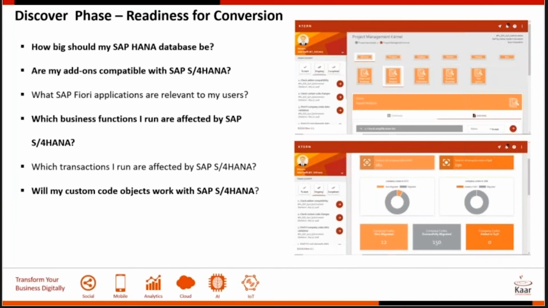So this kind of gives you an overview of the tools that we use. And K-Turn is a tool that we have that can work you through the assessment phase and give you a final report on how an S4 conversion project is going to go.